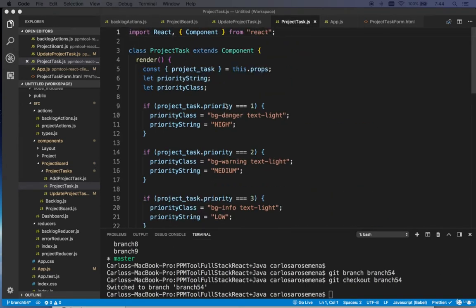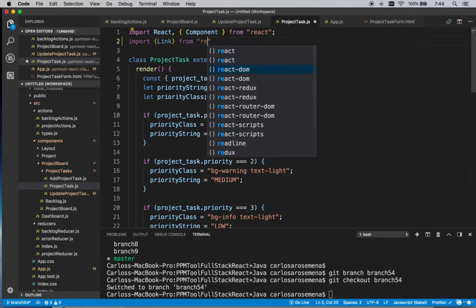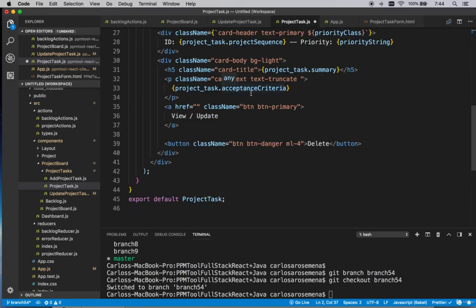Do we already have link here? No, we actually don't have link here. So first we need to actually get link. So let me just take a look at that import here. Okay, and for now we're just going to import link from React router DOM. Perfect. So now that we have that, we can go all the way down here to view update and then just replace as we have done it before.